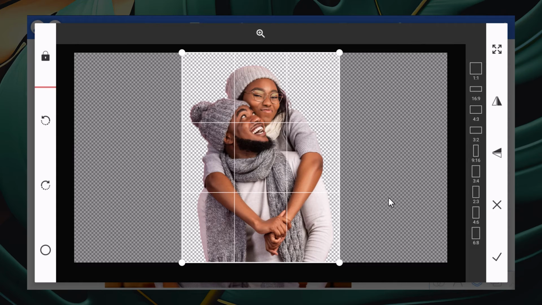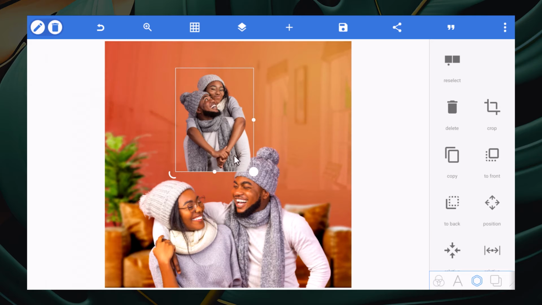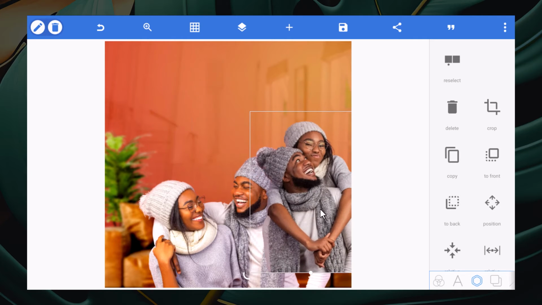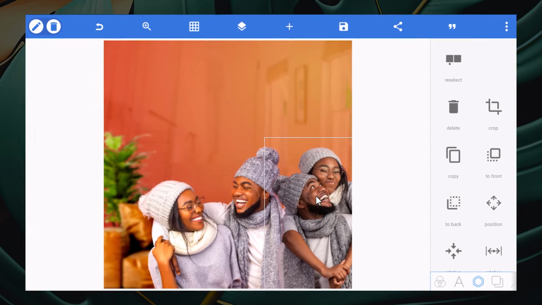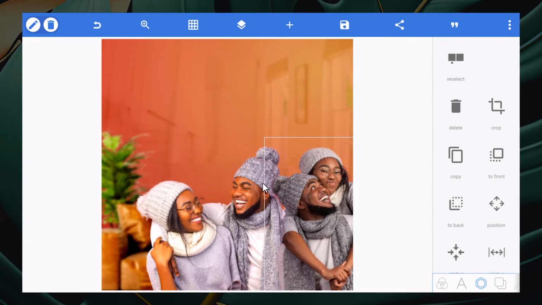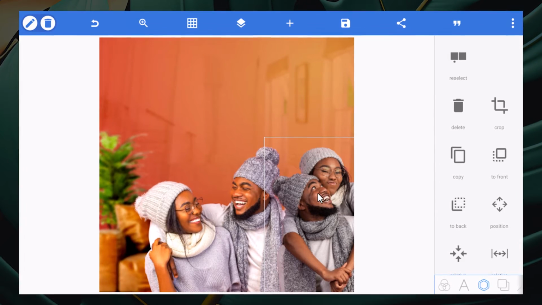So here is our model. Just click OK. So let's have it. So let's put them here, but then we want them to go to the back. We need to send them to the back so that they don't disturb these people at the front here. So how do you send them to the back?